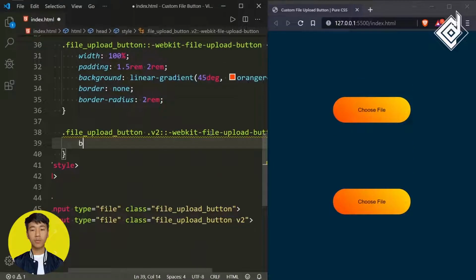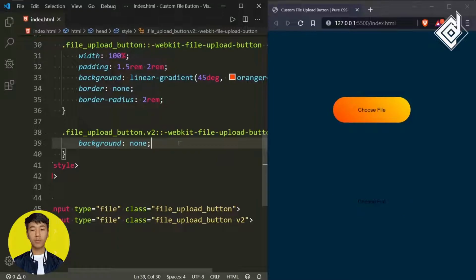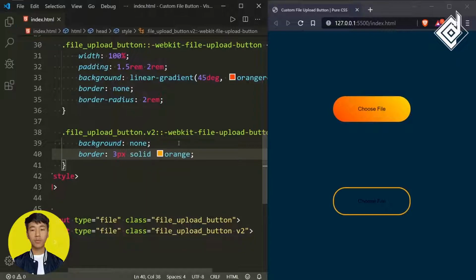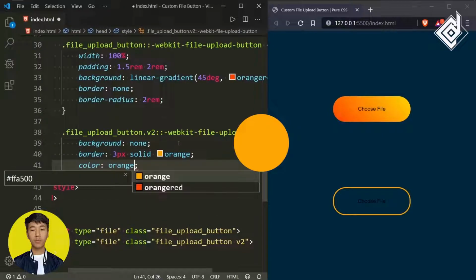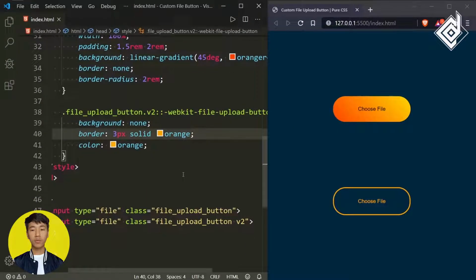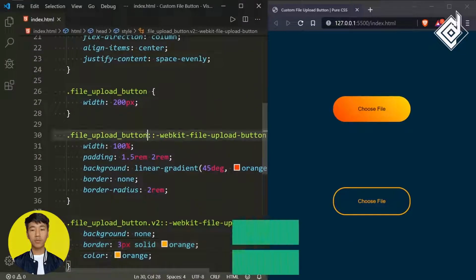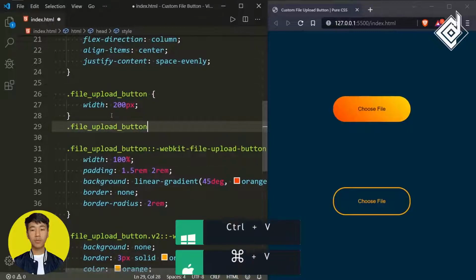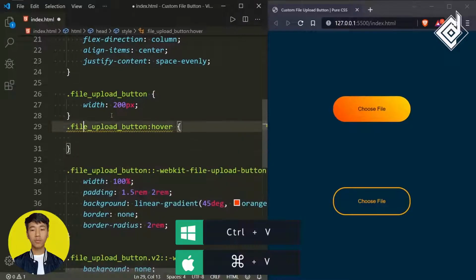Now for the second version of that file upload button, let's give a background color of none, and for the border I want to give 3 pixel of width. For the border style, let's give solid, and for the color let's give orange color, and also for the text color let's give the same orange color. As you can see, there are now 2 custom file upload buttons. Now when you hover the class file upload button, let's give transform.